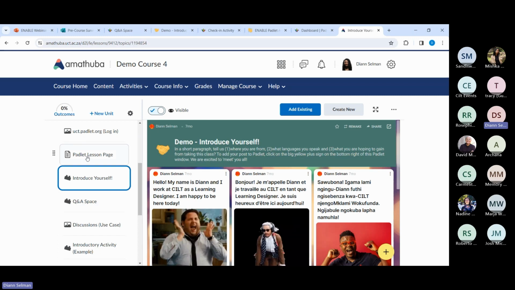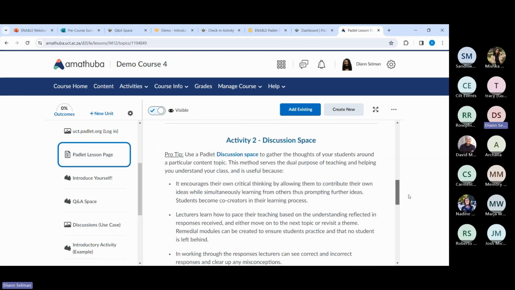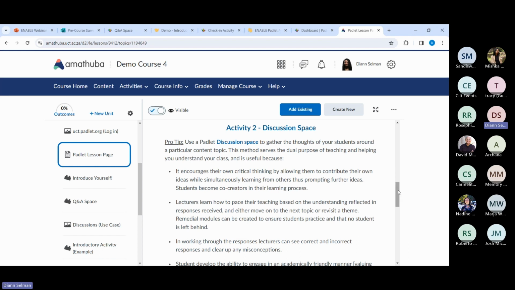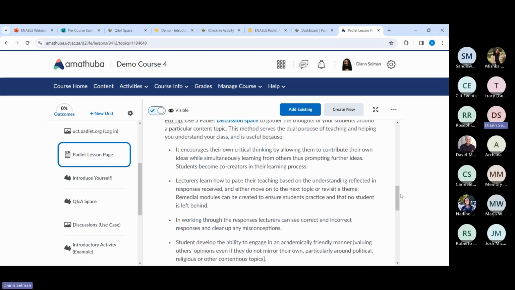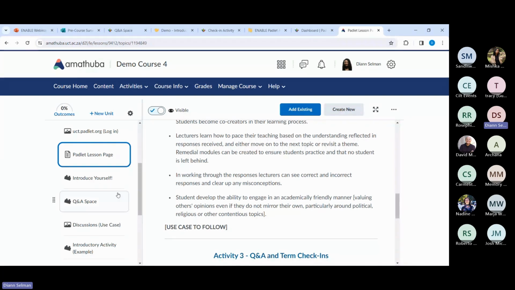asking a few questions for them to respond to in their posts. Okay, the other way that you could then use your Padlet would be as some sort of discussion space. So you want to encourage critical thinking amongst your students. You want them each to contribute their own ideas here. This would be a great co-learning space or way for students to learn from each other. It will also teach them to engage in an academic environment in a friendly manner. And obviously, it's always nice to give some guidelines on doing that.